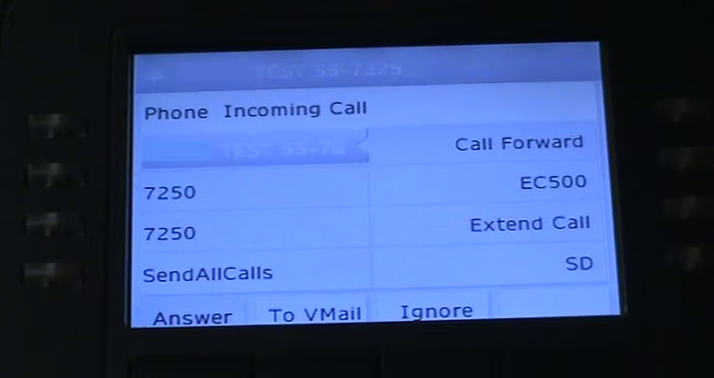When a call comes in, notice that the soft labels change to give you different options of what to do with the incoming call. Your soft key options will read answer, to voicemail, or ignore. To answer, you can simply pick up the handset. You can also answer the call using the speaker feature by pressing the answer soft key and then the speaker button. You can answer using a headset by pressing the headset button.